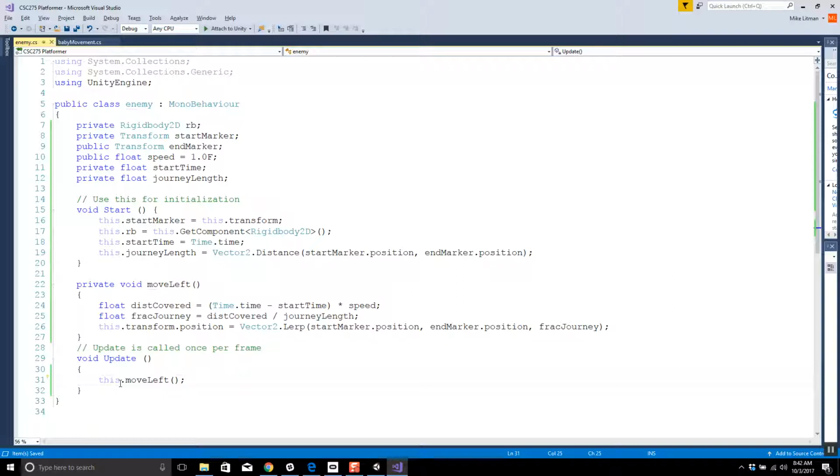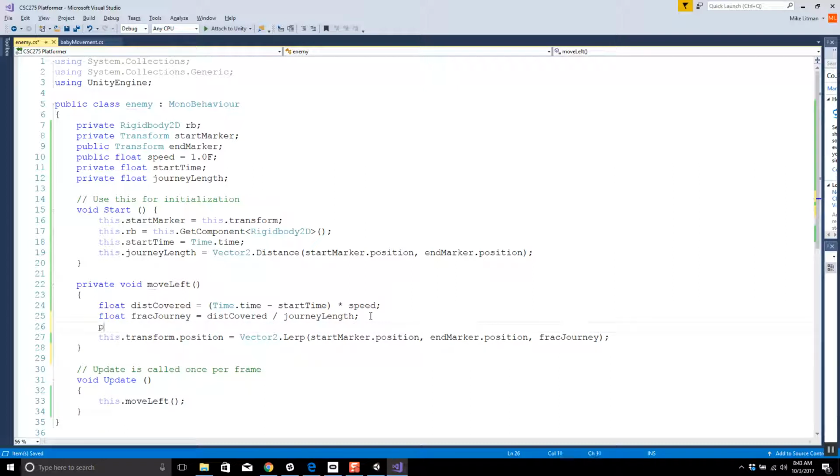And what he's saying is we're going to start conditionally calling move left. All right, so every single time we'll call move left, we'll figure out how far we've covered based on us continually moving left, what fraction of the journey we have left. What I'm going to do is I'm going to go ahead and print out frac journey. Let's see what that number looks like. Because what we're really doing is we're trying to decide what would be a good number to operate off of for us having arrived at our destination.